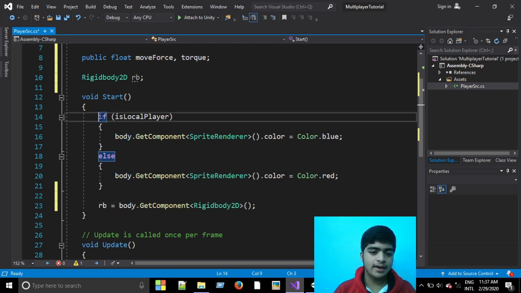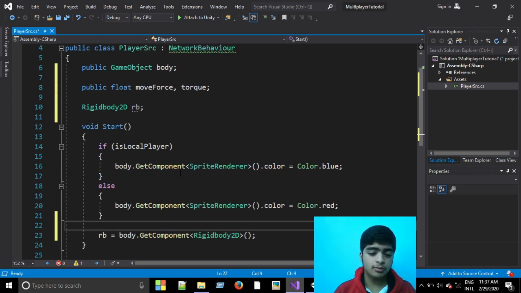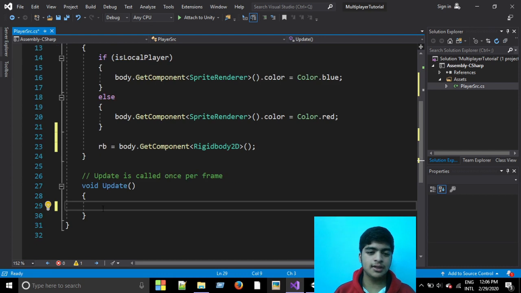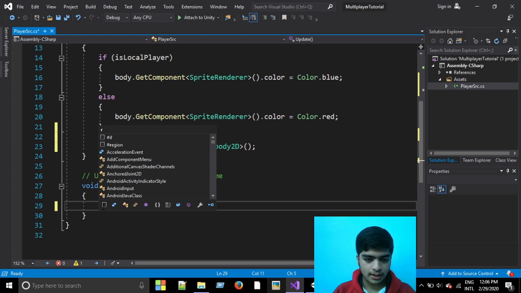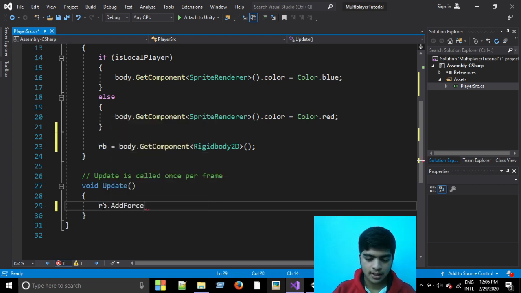Now you can see that I have not put this inside this if condition, because no matter whether the player is local or another player, we want the rigid body component of its body game object to be referenced in rb. Now let's add some force to the rigid body rb in the Update function. For that, we'll go rb.AddForce, and this accepts a Vector3.